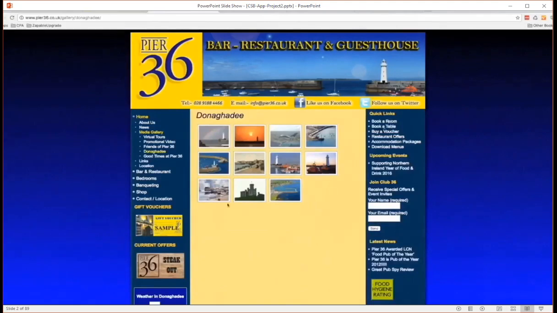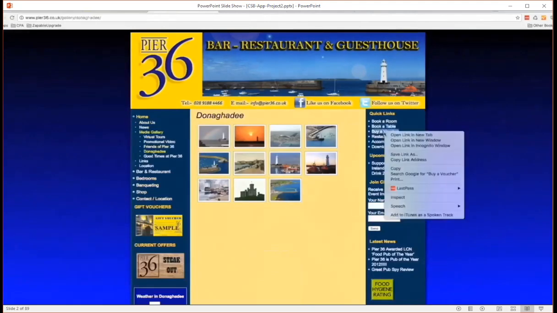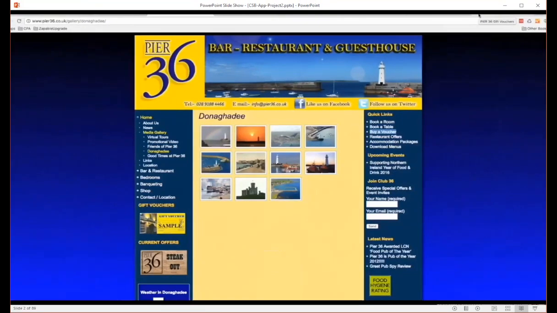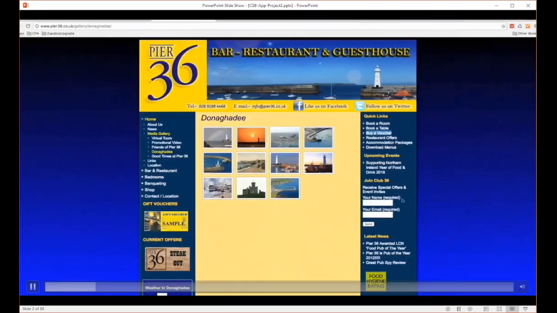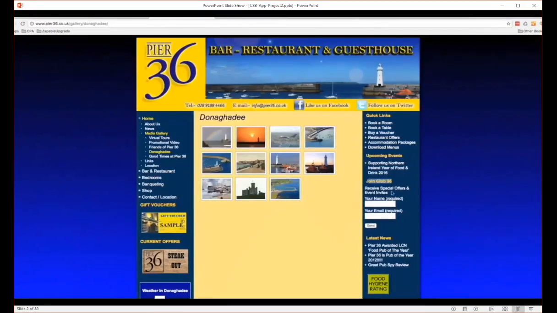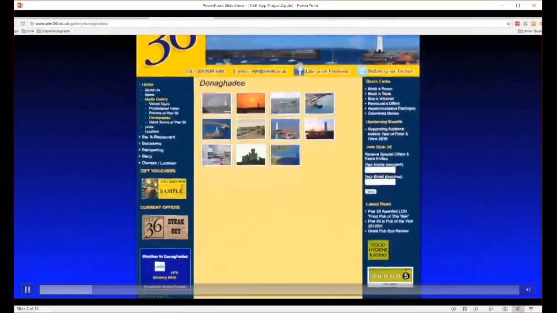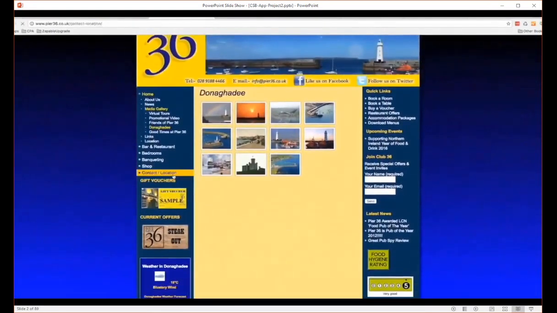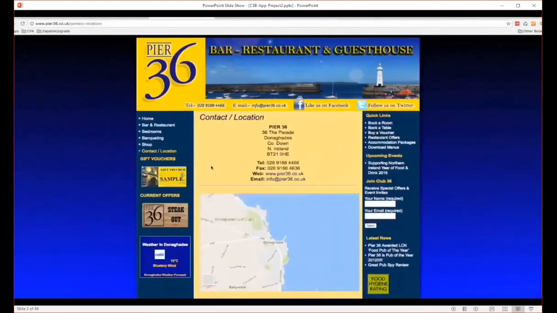So, enough admiring Donaghadee. Let's check out, you see book a room, book a table. So they have a table booking function. So I'm just going to open that up. They have vouchers. I'm going to open that up in a new tab. If you look at my web browser, I'm just opening things up in a new tab because it's going to allow me to have a sort of fast turnaround time when I'm building the app. I've got join club 36, so that would be good for building up sort of names and emails. And location, of course. So I think we're ready to get started.